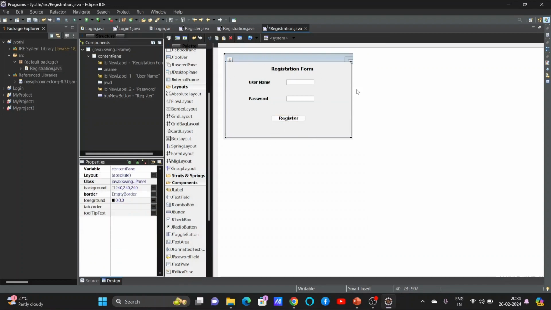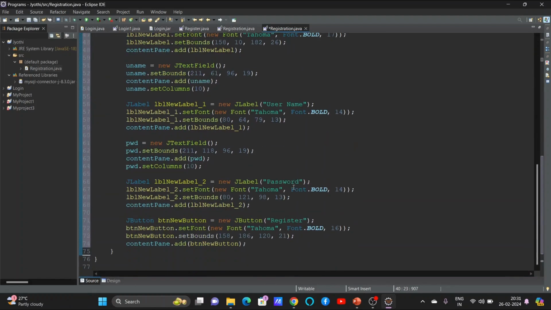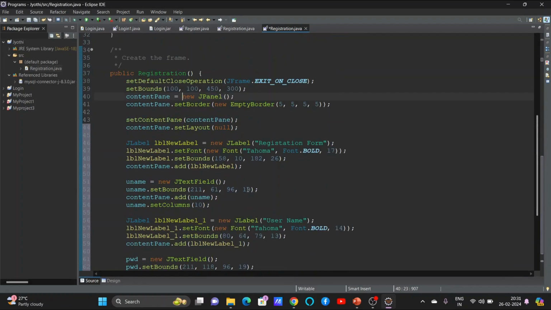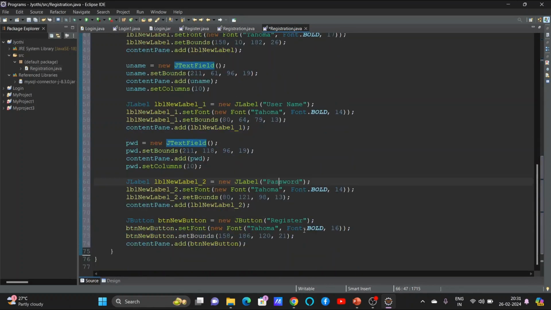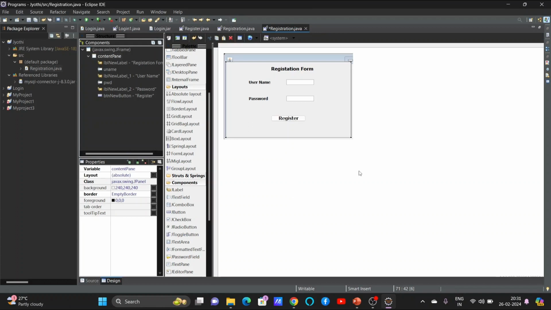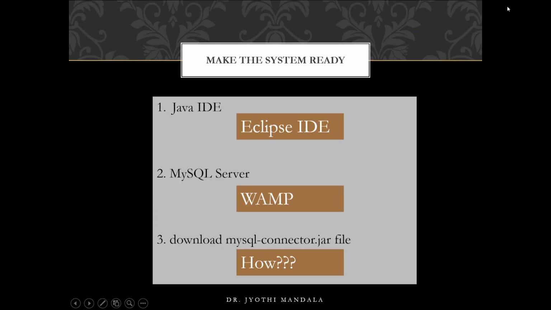Now, this is the general form that has been created. You can see in your source code, all the things by default as per your requirement have been added. See here, registration form label has been added, username and one text field, its label, text field, and then the button has been added. Right? I hope you all have done this till now. Okay, now once your front end is clear, let us have our database ready, and then we will connect these two together. Okay, so minimize this one.